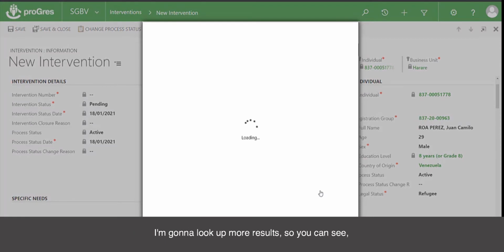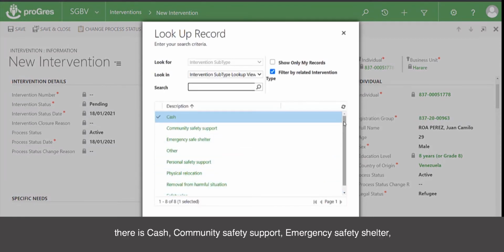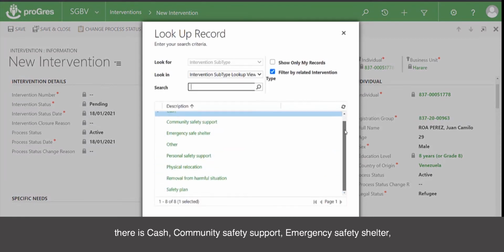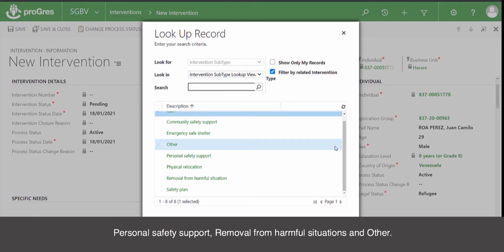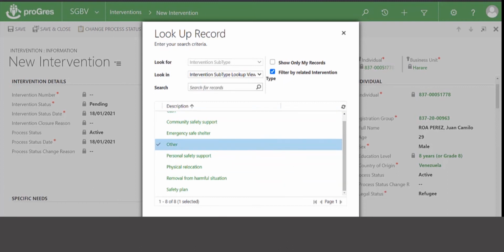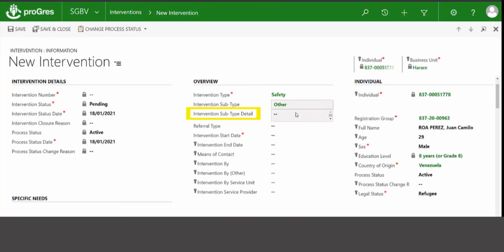I'm going to look up more results so you can see. There's cash, community safety support, emergency safety shelter, personal safety support, removal from harmful situations, and other. I'm going to choose other, and I'm going to say physical escort to police.